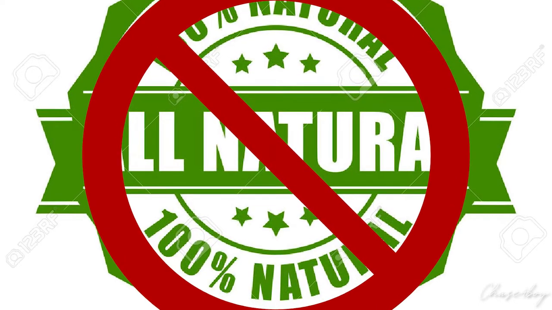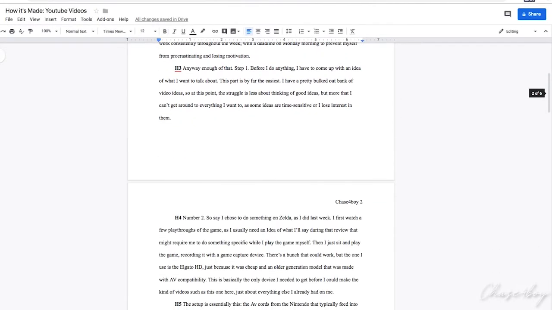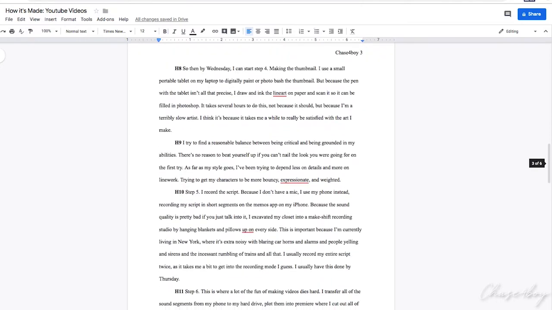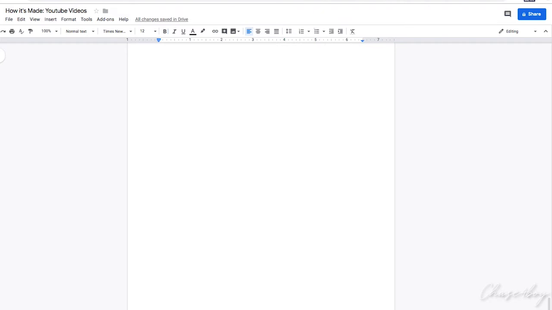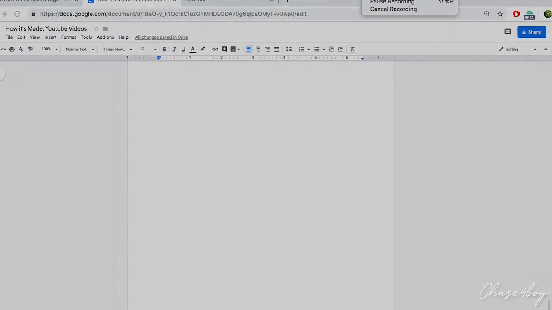Step 3. Writing and editing the script. I know many people don't use scripts, but I find it super unnatural to try and have a conversation with just myself. It's a lot easier for me to just read from a pre-existing word than try and come up with it as I'm speaking and have it sound natural or even coherent. Besides, this way, I can ensure that everything is worded exactly the way I want it to be, and it's all said in the best way possible.